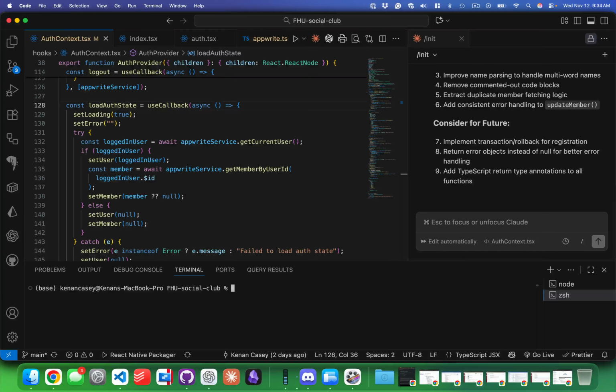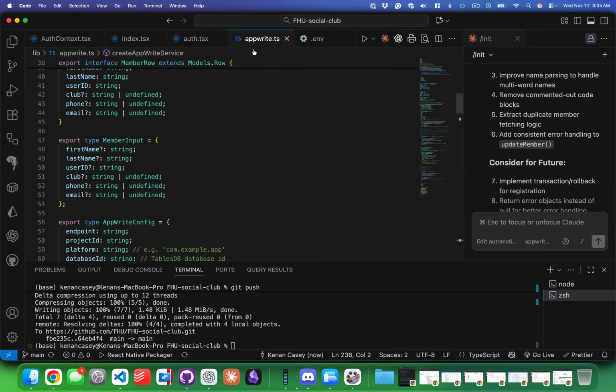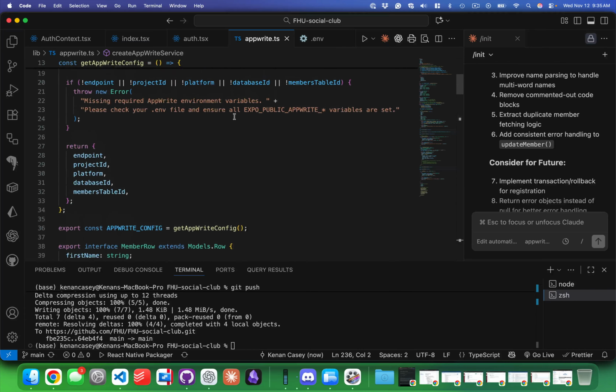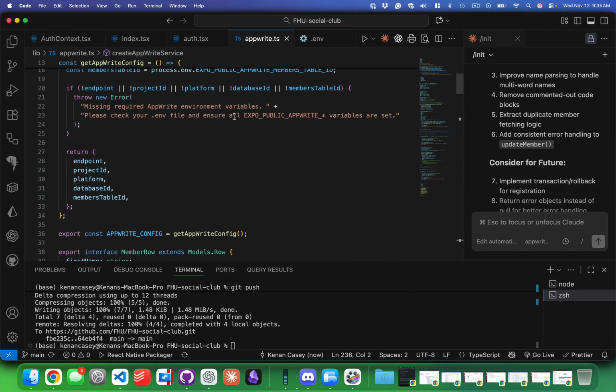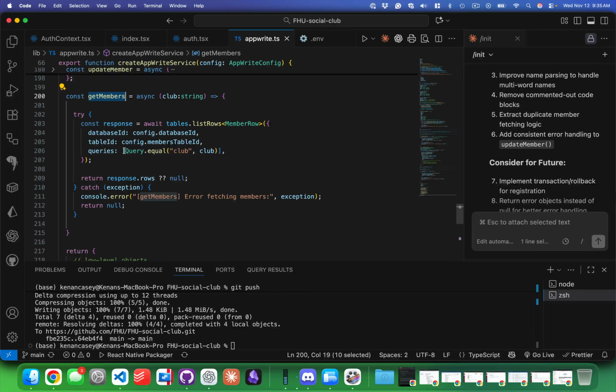Also, all right, so we're looking at the FHU Social Club app. I realized that I made a mistake in my AppWriteService. I just pushed it up, but I think last time I wrote, at the very end of the class, a getMembers function in AppWrite that actually does the database interaction.